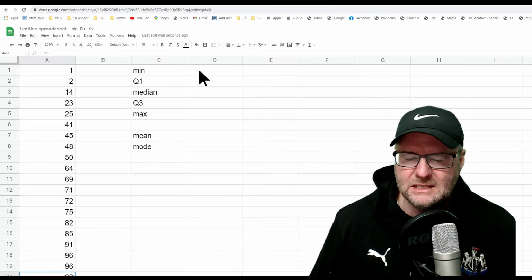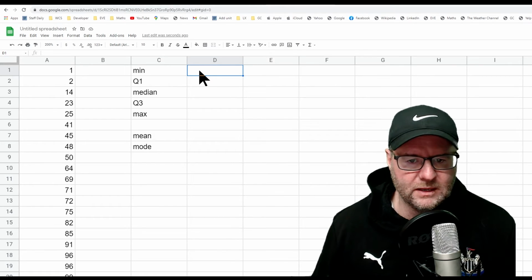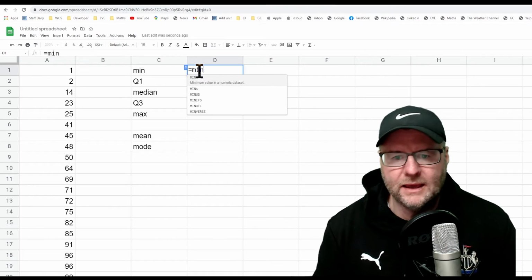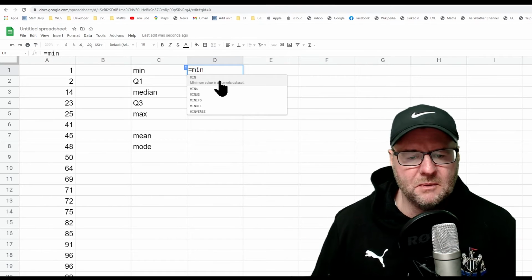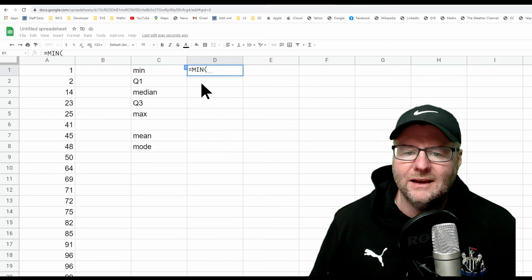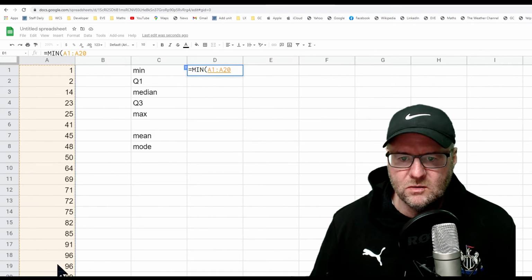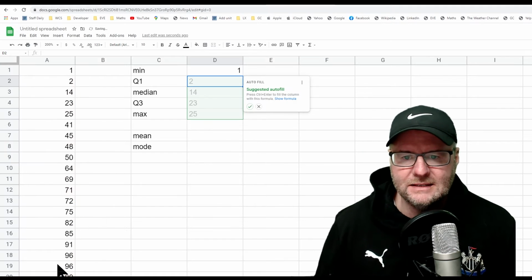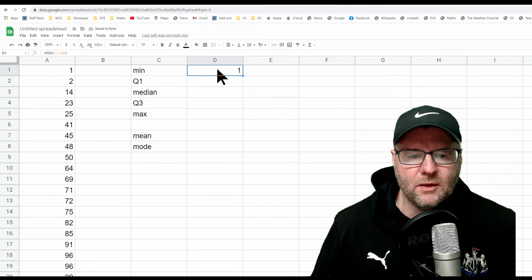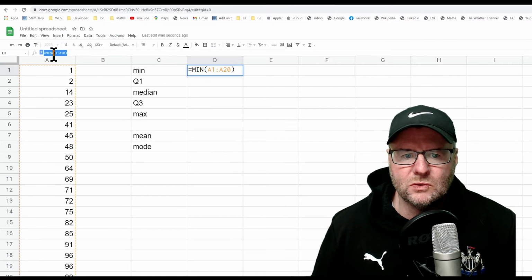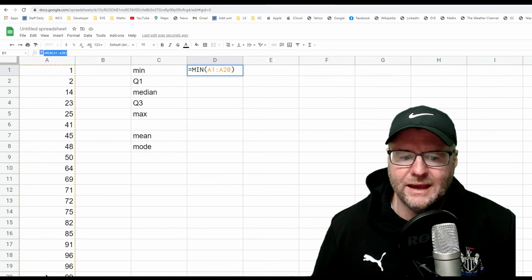So I could put that in, but let's see if the computer can do it for me. I'm going to type equals, and start to write MIN, and it says the minimum value. When I click on that, it opens up a bracket. Now, if I click and drag over my scores and hit enter, it's worked out the minimum for me. And here's the formula it's doing. It says, show me the minimum value between cells A1 and A20.